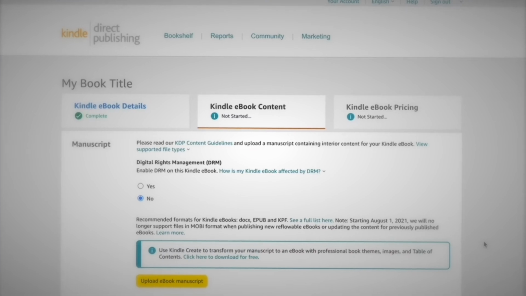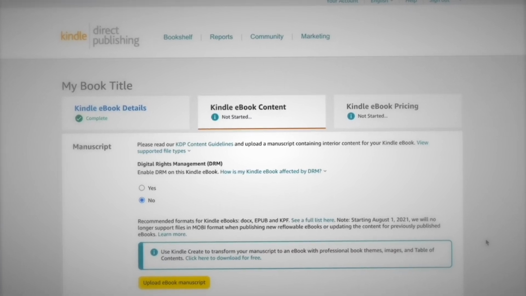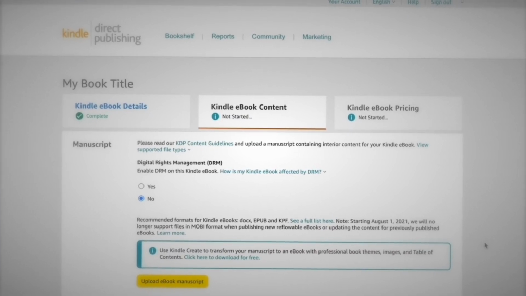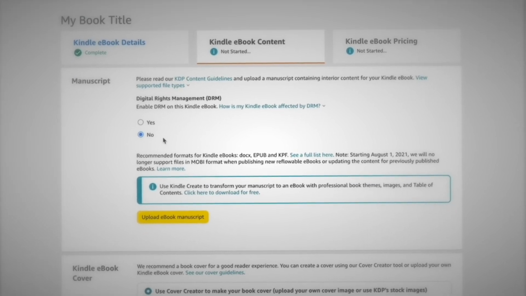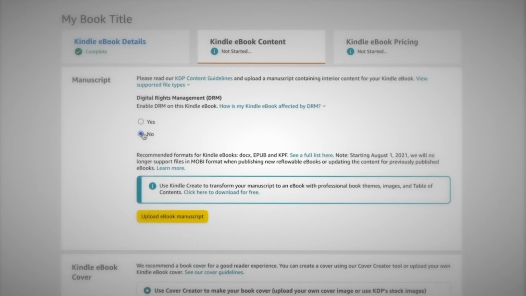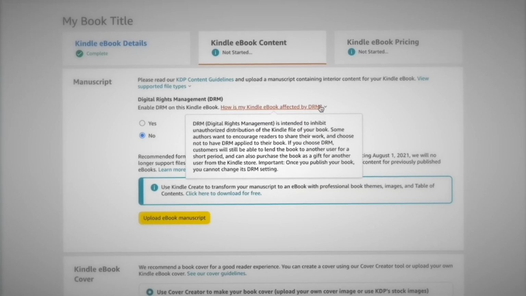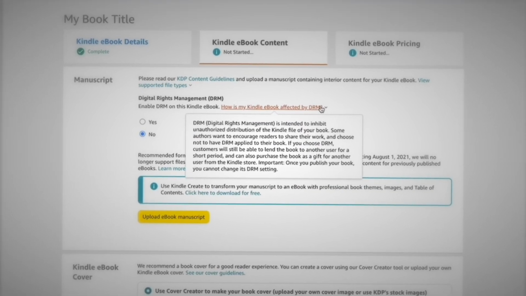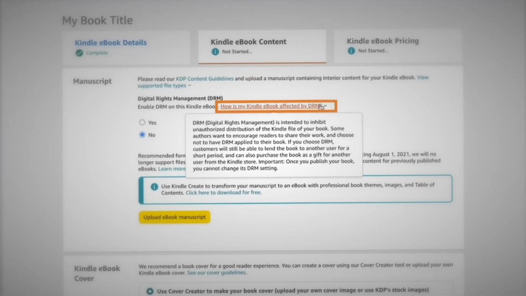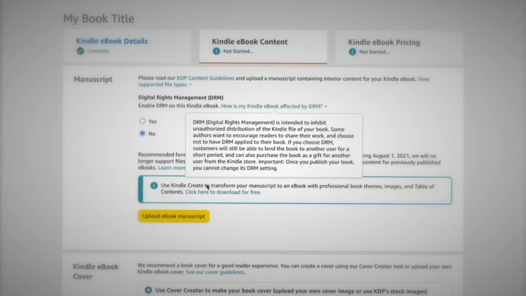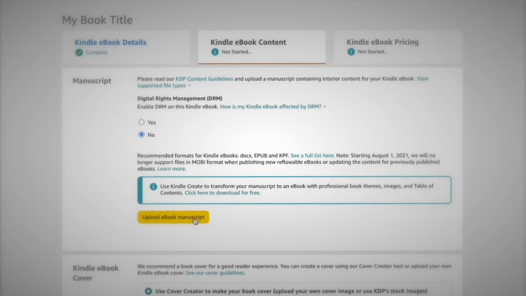Once you're complete with this page, make sure to hit save and continue, and we'll be brought to the Kindle ebook content page. This is where you will be uploading a manuscript. Under the manuscript section, you select yes or no for the digital rights management section. If you are unsure as to what this is and need a bit more information, over the blue text here an Amazon description will appear. I typically choose no, but that's up to you.